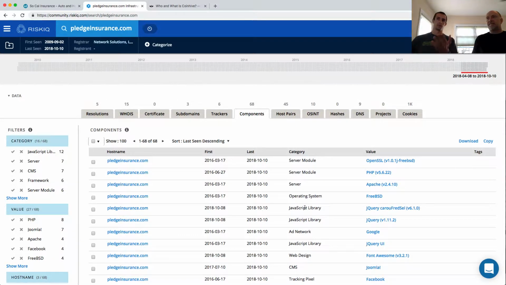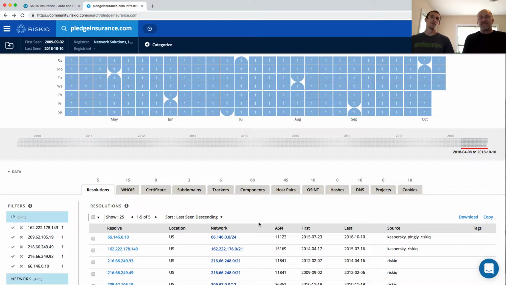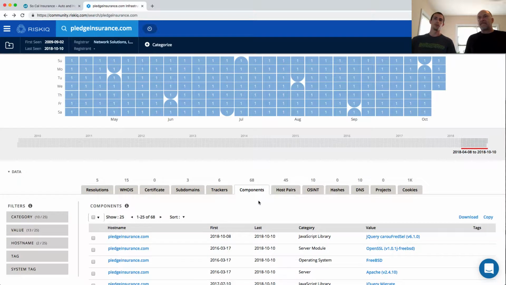It might be associated with one of these older libraries that are used, and CoinHive was the thing that the attackers decided to put on the page. So we've identified that pledgeinsurance.com has been compromised, and the malicious actors put a cryptocurrency miner on it. And we know that because we've actually looked at the components, and that's told us.